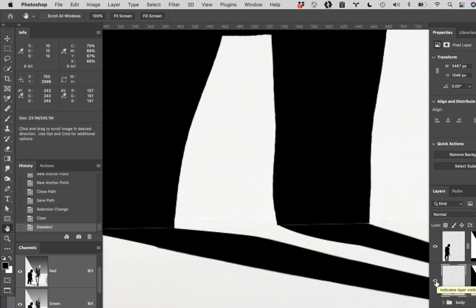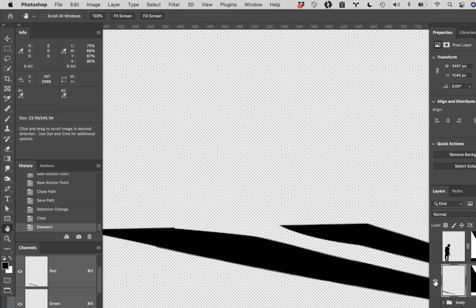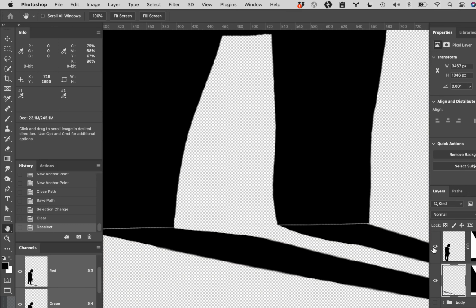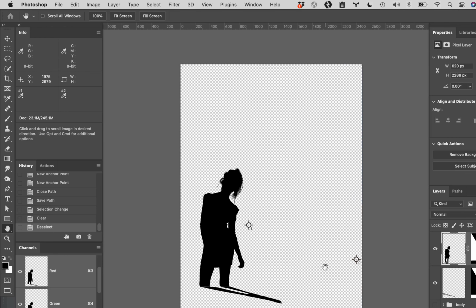To actually do that, hold down your Option key and click on shadow number 1's eyeball. It turns everybody else back off. Then click on shadow number 2's eyeball. That will actually show now only the two shadows. Make shadow number 2 the active layer. I'm going to double click on the hand so I kick back out. All you should see now are your two shadow layers on a transparent background.